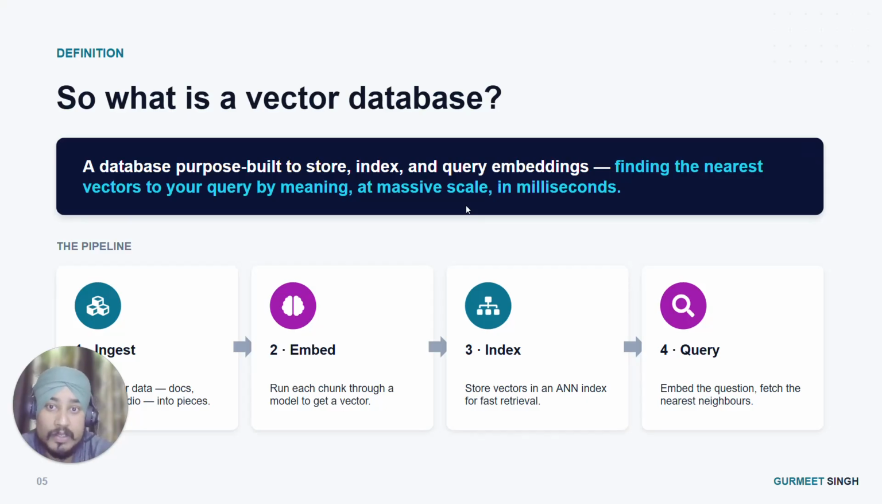Okay, so we can turn things into vectors and we can measure how close they are. Now we can finally define the star of the show. A vector database is a database purpose built to store, index, and query embeddings, finding the nearest vectors to your query by meaning at massive scale in milliseconds. The way it works comes down to a four-step pipeline. Step one, ingest.